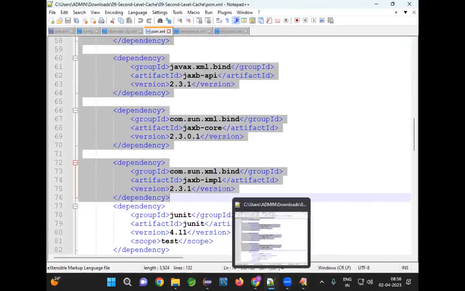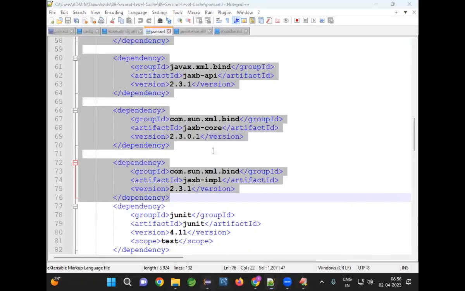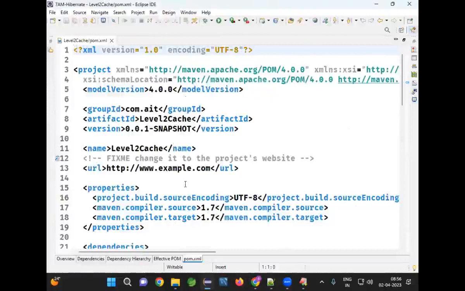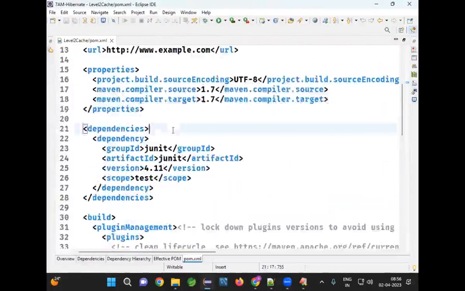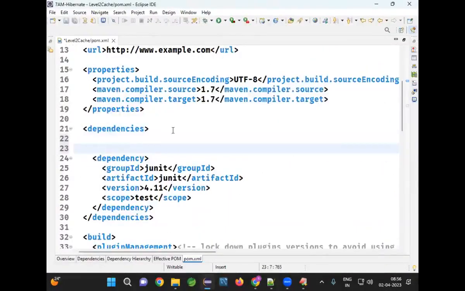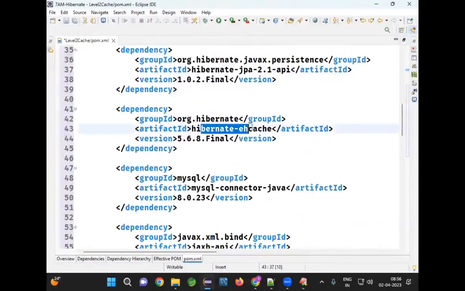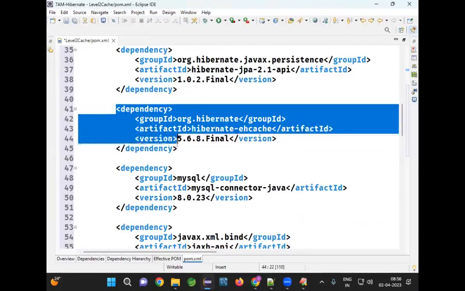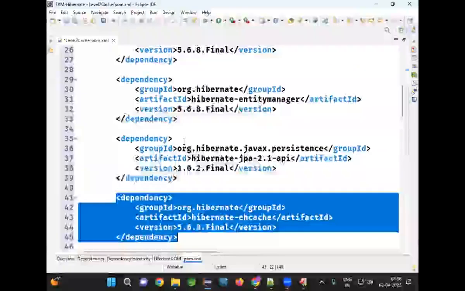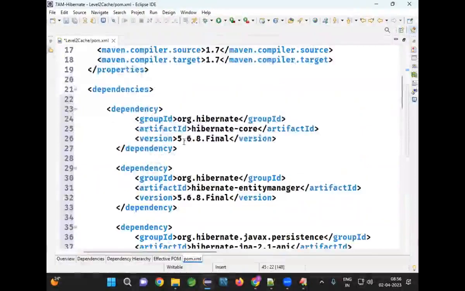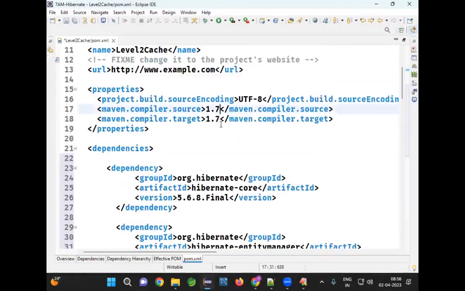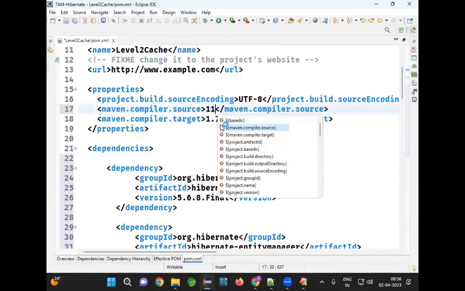These are all like the previous dependencies only. Only one dependency is new. So which dependency is new here? Hibernate-ehcache. This is the only new one. The remaining are all like our previous dependencies. Java 11.